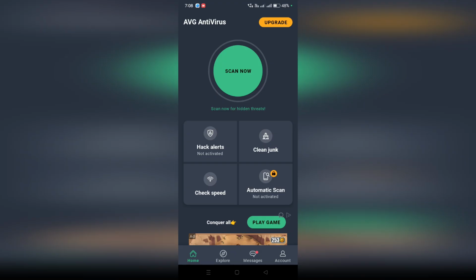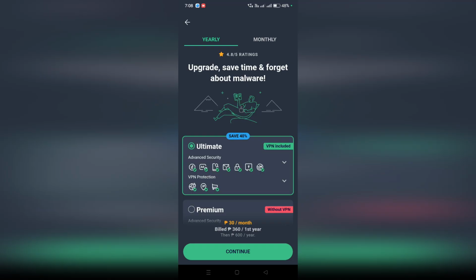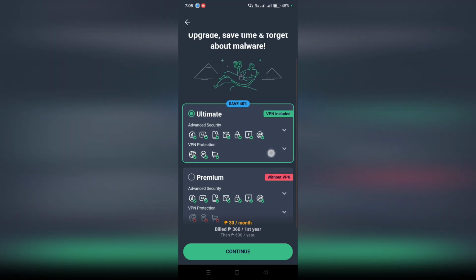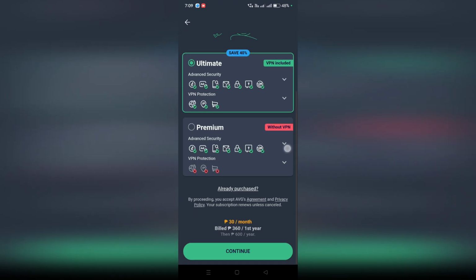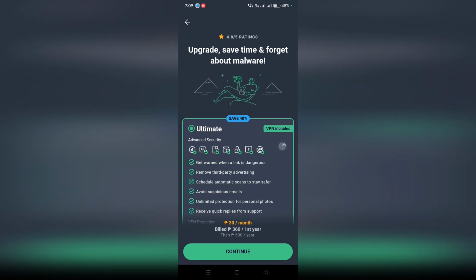And a quick tip for you guys: if you want the automatic scan or any of the features of AVG Antivirus, just buy the upgraded version. You can see on the top right, click on that. After clicking on that, now it's loading. Here are all the benefits you can get when you have the Ultimate or Premium. There you go, as you can see. Yeah, we're gonna click here.